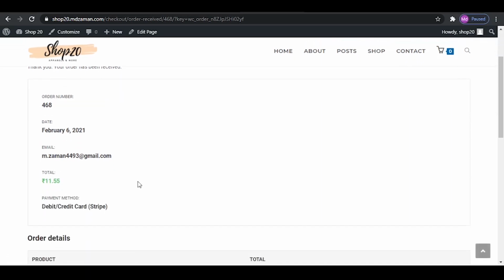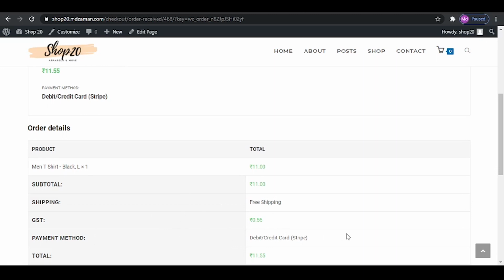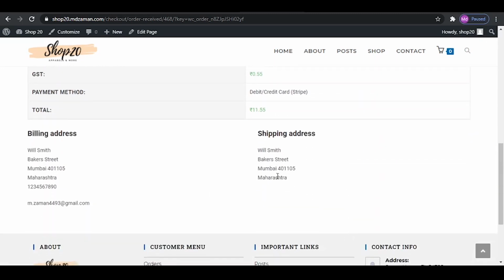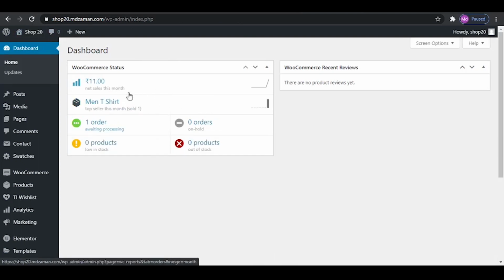If you scroll down over here, you'd find the total amount was this much, and the product details over here, and the billing address and the shipping address and all these things. And let me show you what happens in the backend. So let us go to our dashboard and click on refresh, and you would find all the orders that you have received on your website.